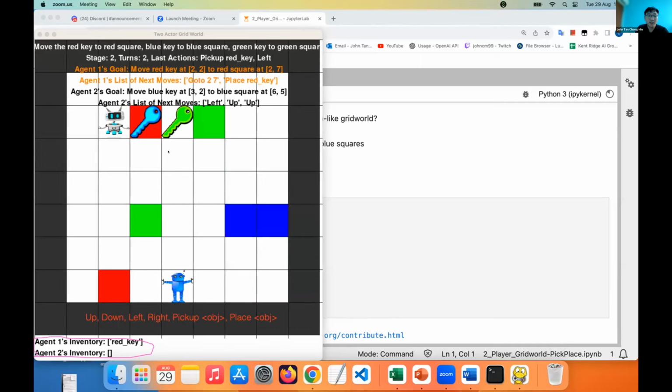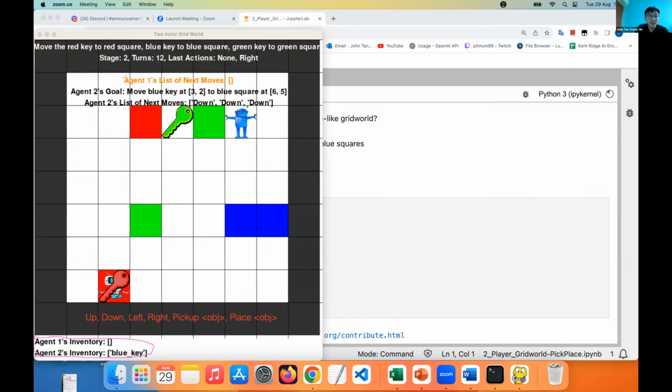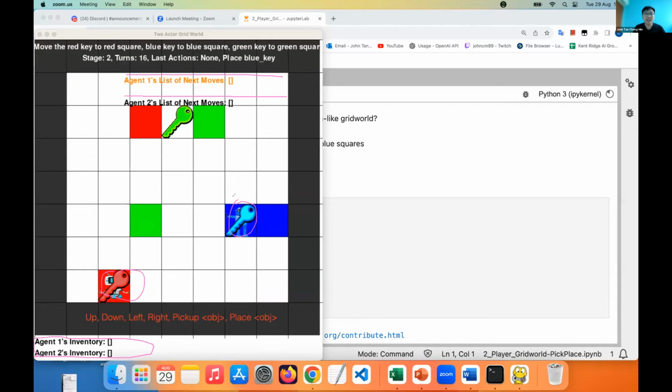So you see over here, up there, we can see the goals. The goal that is given to agent 2 is move blue key to blue square. And agent one is move red key to red square, which is done already. You can see it's all done. So now after both agents have satisfied their goal, I'll ask the central planner to replan again.